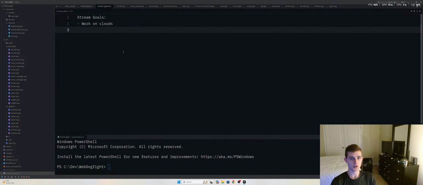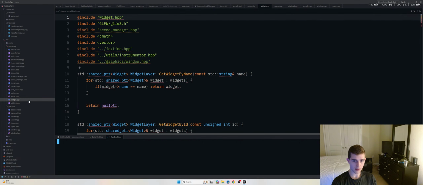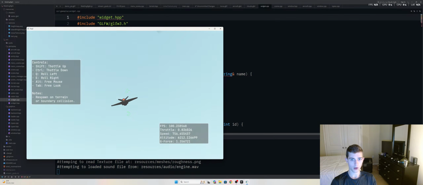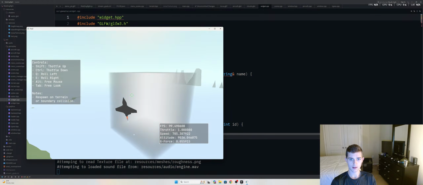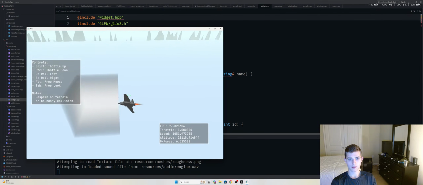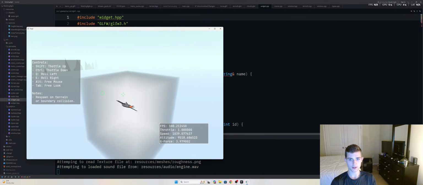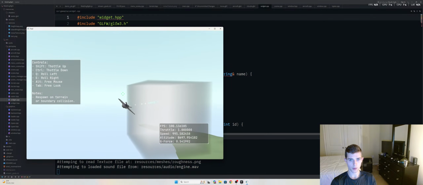All right, so stream goals. That's it. We're just gonna work on clouds. I got a little bit of cloud rendering already kind of working. So we've got fog volumes. Again, this is just extremely basic Beer's law. I need to do some transparency work because you can see the afterburner does not really work well with the fog transparency, nor do the particles.